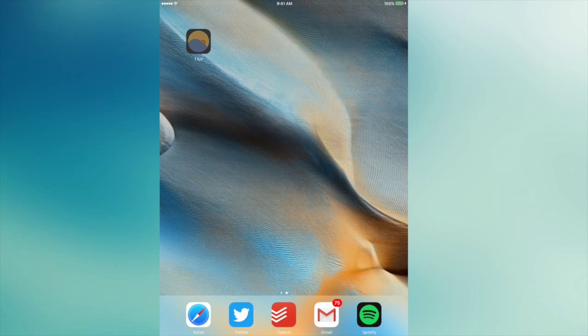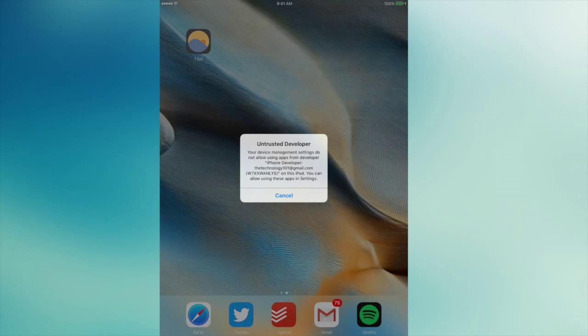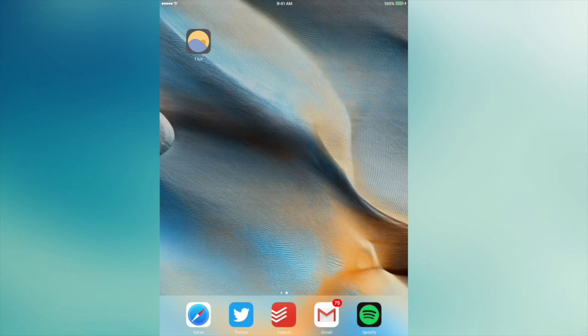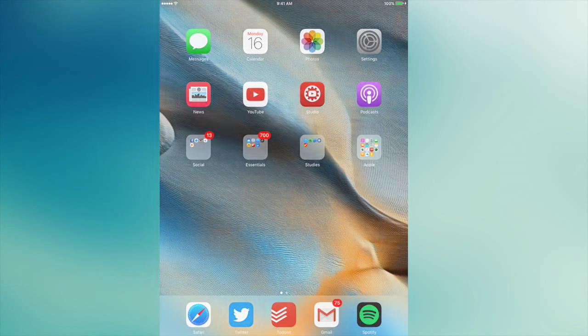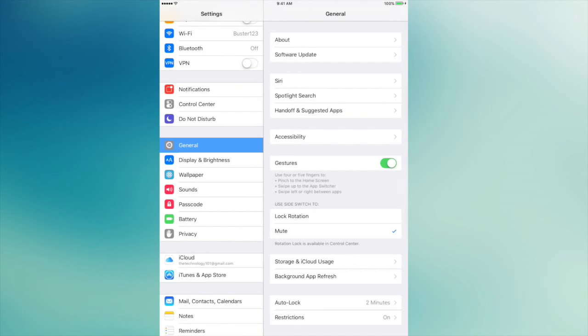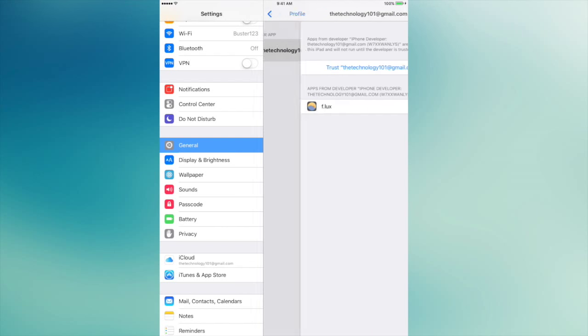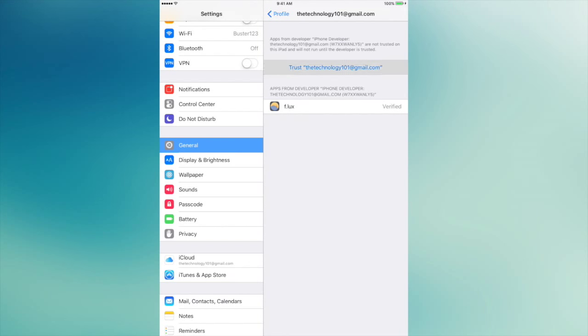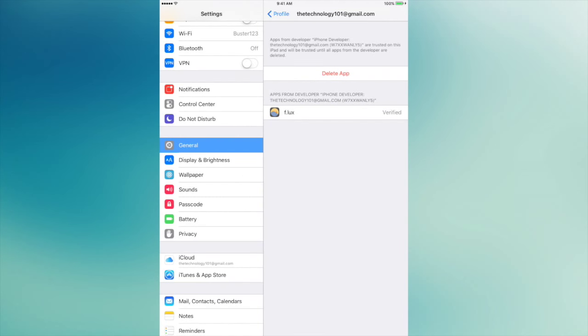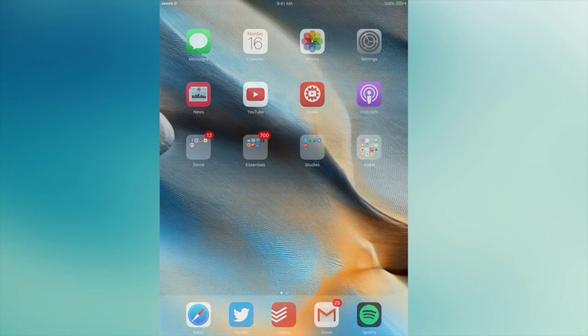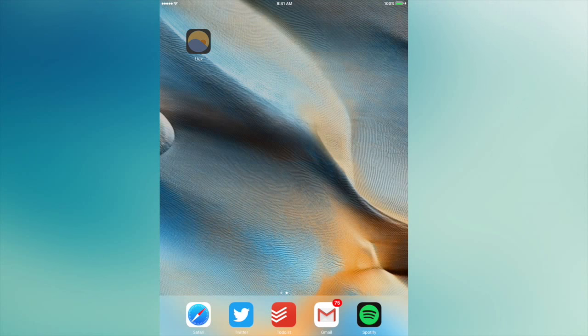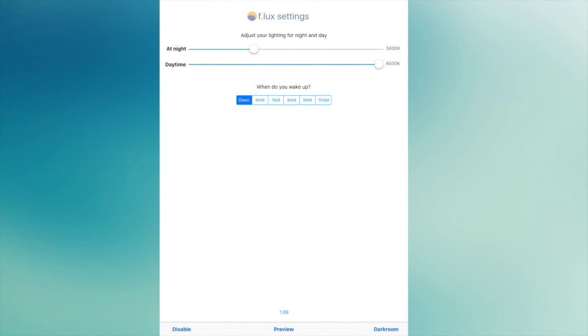Now, as you guys can see, the F.lux icon has appeared on my iPad, but whenever I open it up, it gives me a message of untrusted developer. So, in order to fix this, all you have to do is go to General, then go over to Profile. Over there, you will see that same Apple ID account. Click Trust, and click Trust again. That's all you have to do. Go back, and it's going to open up, and you're running F.lux on your iPhone or your iPad. And again, no jailbreak needed for this.